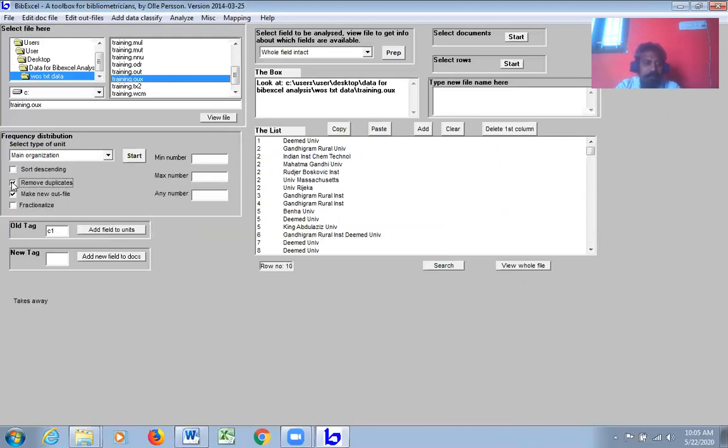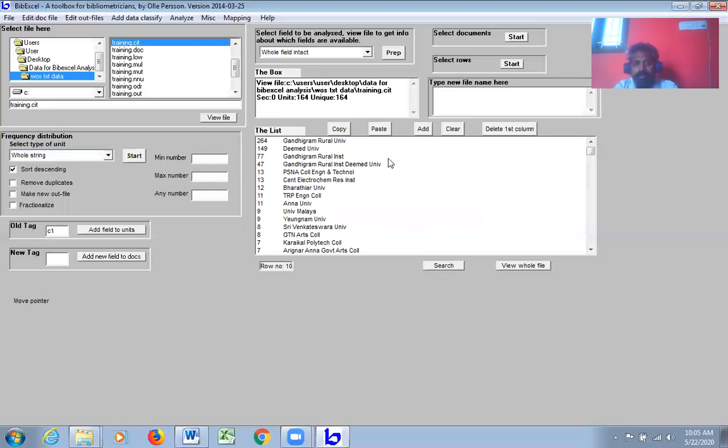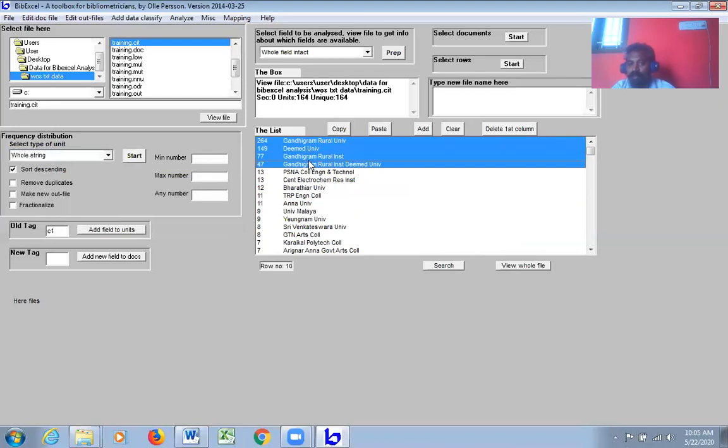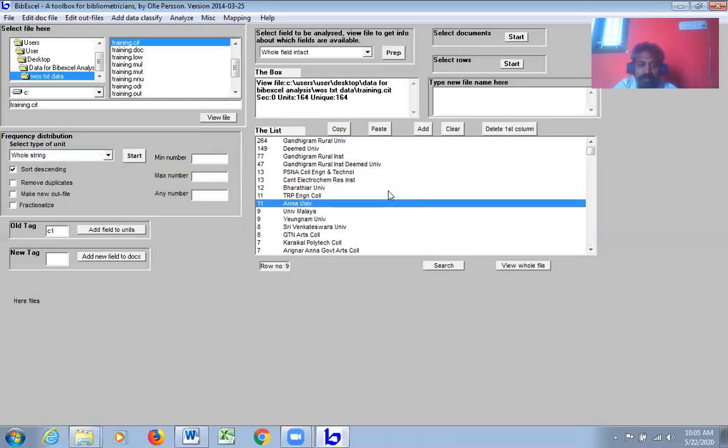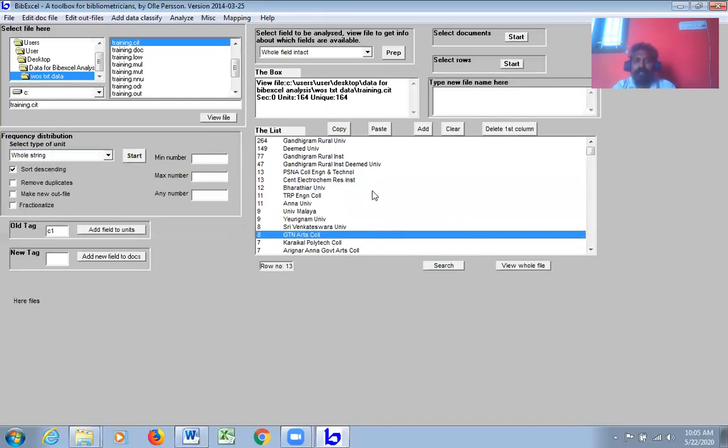Once again, you come back to the frequency button, select the whole string, start descending, click start, say OK. You can see here: 264 Gandhigram Road University, 149 deemed university, 77 Gandhigram Road Institute. All three are the same, since every time the author gives a different name, it is spelled out. We combine 264 plus 149 plus 77 plus 47. All these are from Gandhigram Road University, 13 from PSNA College, 12 from Bharatiya University, 11 from Anna University, and GDN Arts College 8. This way you can find out the major research organizations.